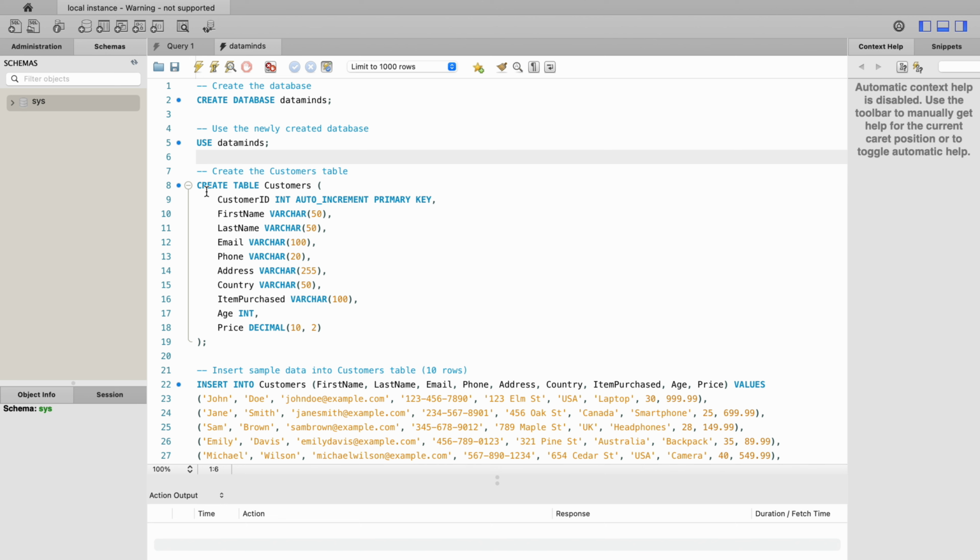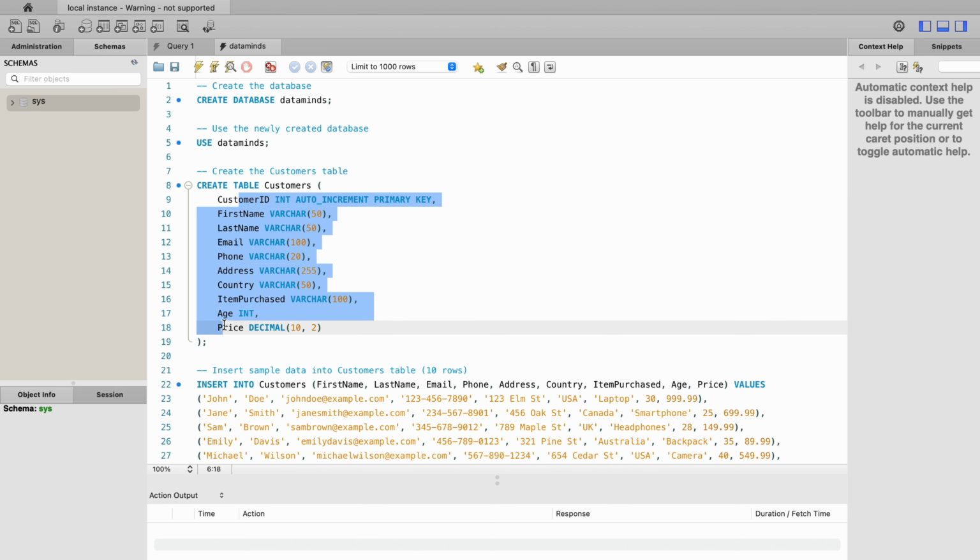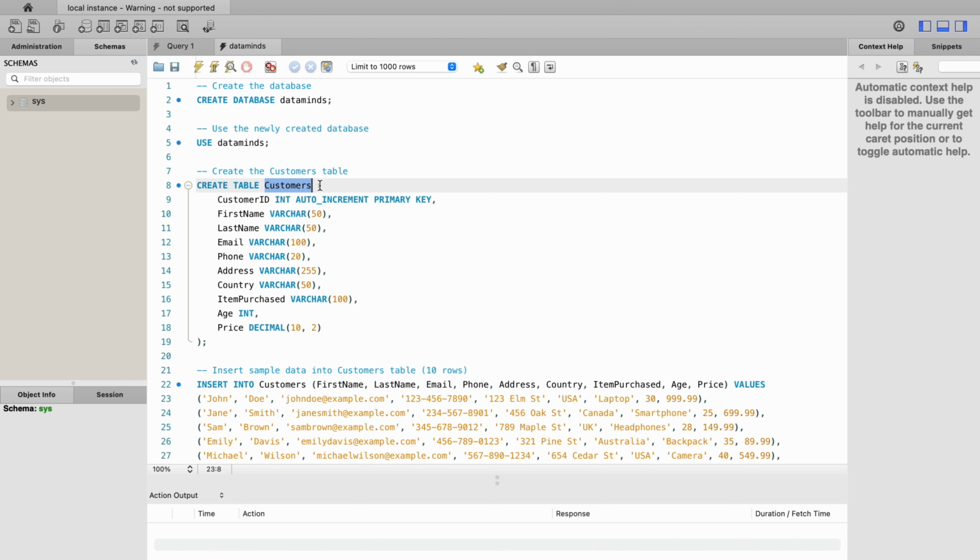So the command that we need in order to create a table is CREATE TABLE. So we call it customers. And it's like a spreadsheet that has some rows and columns, but these are the columns, right? Like a customer ID or first name and last name. These are our columns. So this is our table's name, and everything that you can see inside these parentheses is going to be our columns.